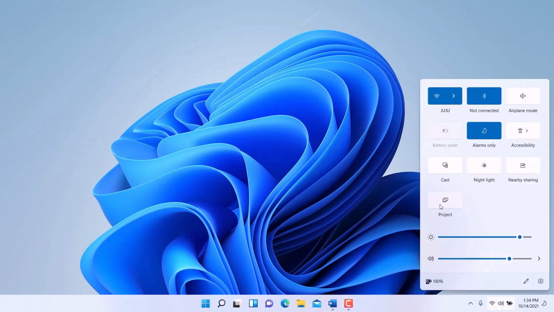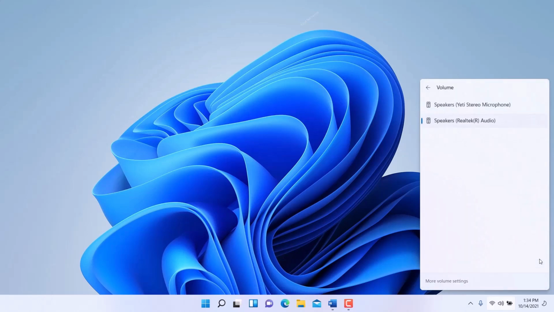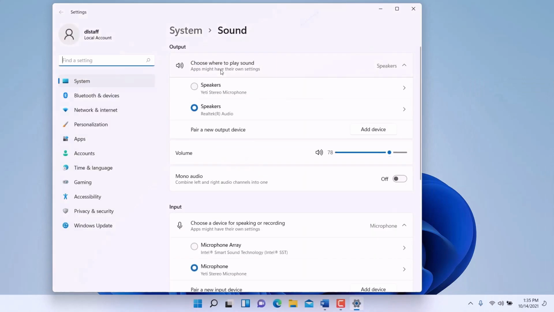Now, as we click on that icon for the sound and volume, notice it brings us the Action Center. The Action Center here, one of the options is the sound. So if we click on the little arrow on the far right, this is where we can change which speakers to use. There are additional settings here as well that we can adjust as far as the sound goes.